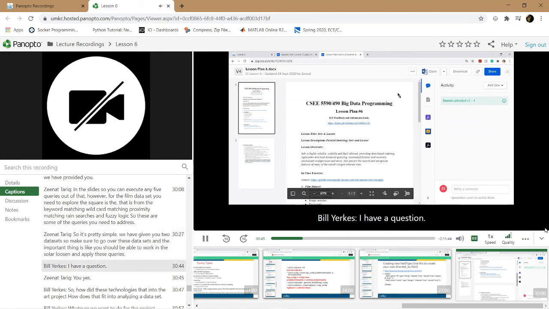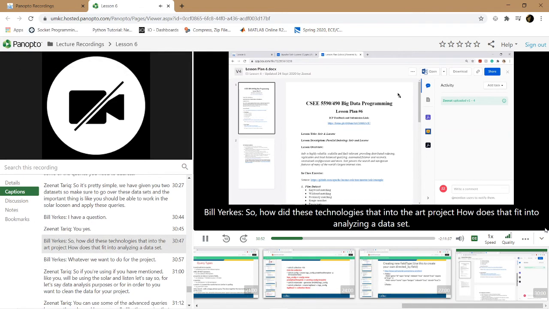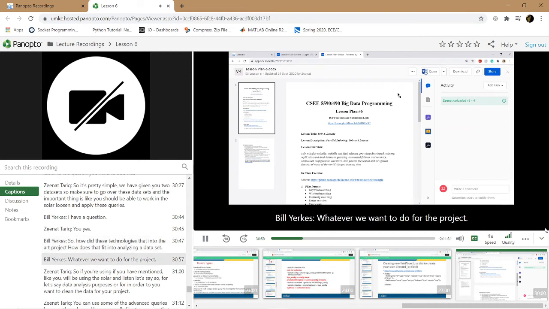I have a question. Yes. So how do these technologies fit into our project? How does that fit into analyzing a data set, whatever we're going to do for the project?